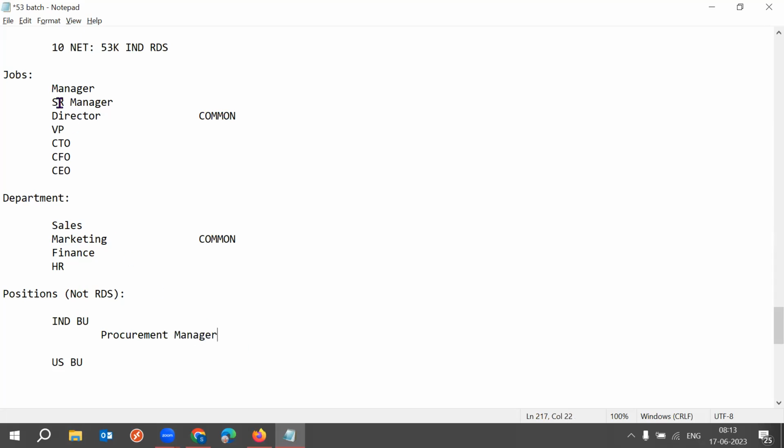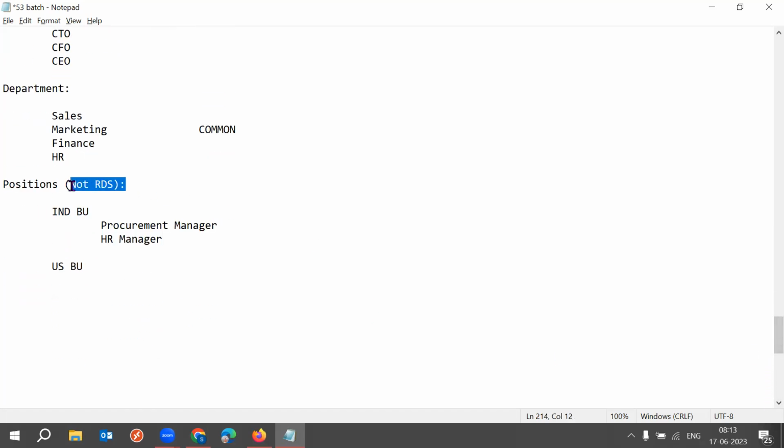The difference between job and position is that a job is generic and a position is specific. Procurement manager, not just manager. What is manager? Procurement manager, HR manager. These are called positions. Coming to positions, it is not reference data set controlled, so you have to create positions under the BU only.